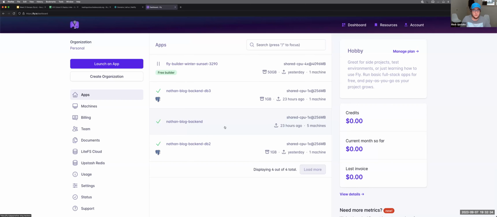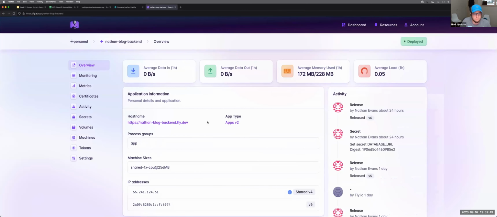From Fly, click on your backend, not your database, but your backend, the one that doesn't have the elephant, and not the one that says free builder. So find wherever your blog backend is and click on that. And then go to certificates over on the left.